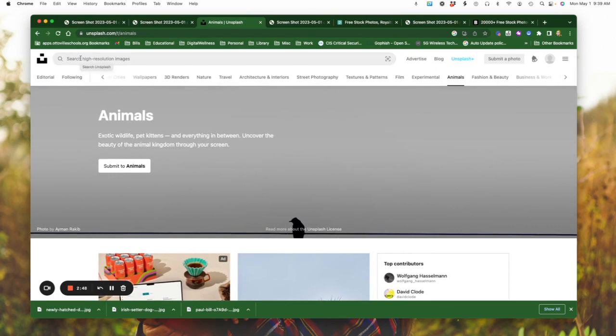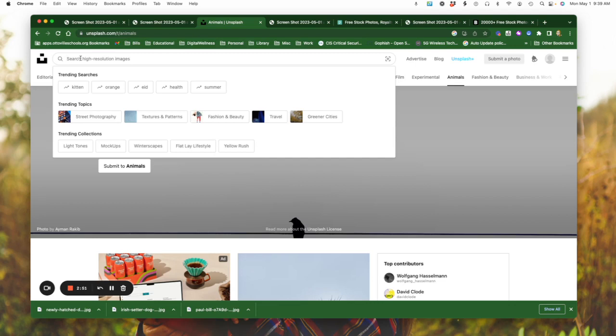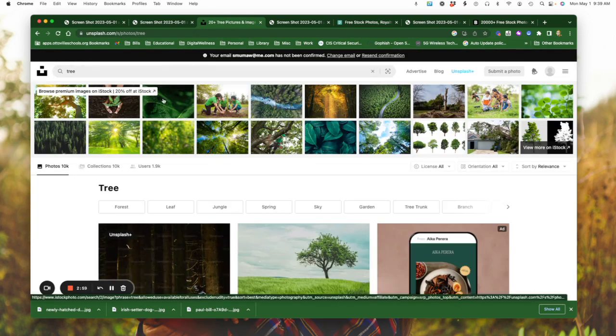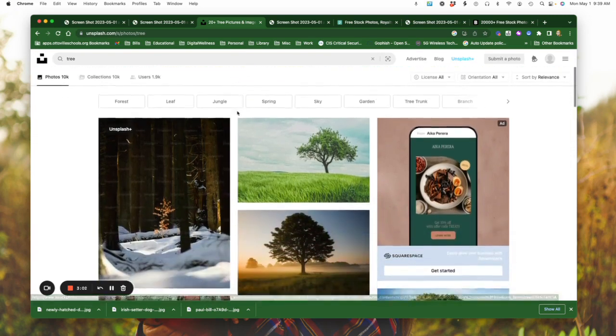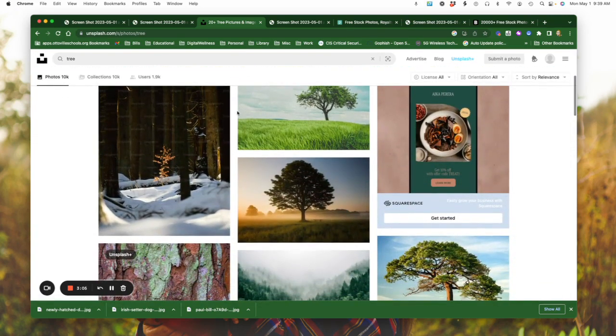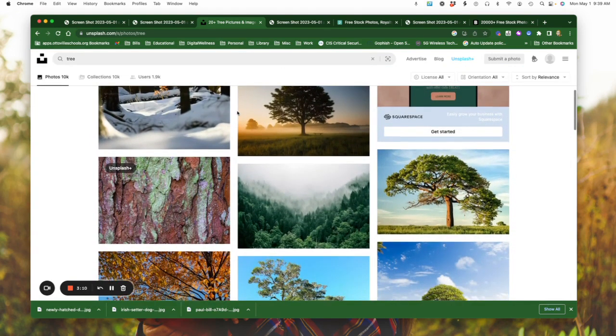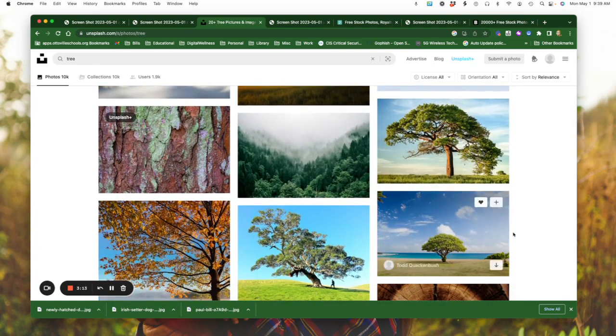I can also just go up here to the very top and simply do a search. So I'm just going to type in tree and search for all the different images that I might find with a tree. Sometimes you are going to wonder about some of the images you get and why they fall under a certain category. But if I go over top, I can like an image. I can add it to my collection, so I can make a collection of images, and then I have my option to download.